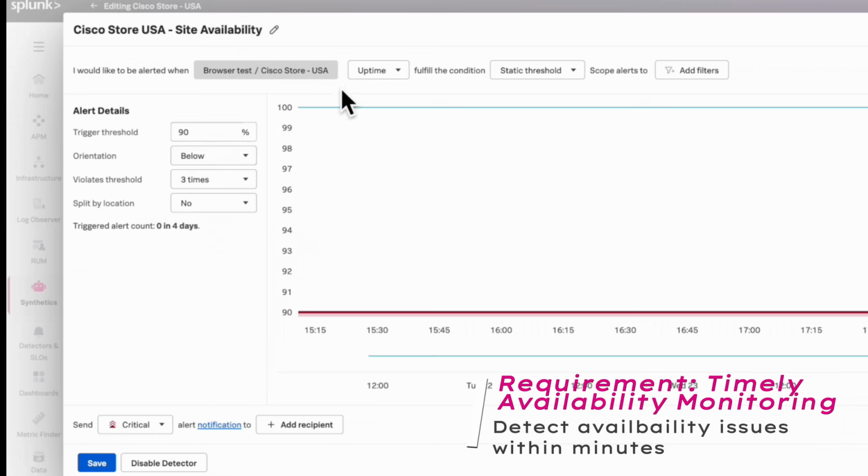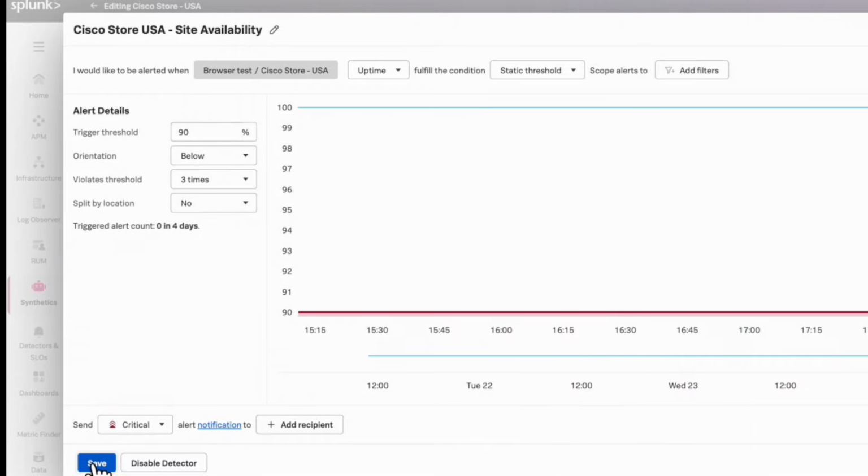We can see that there's a static threshold to alert us anytime uptime goes below 90% 3 times independent of the location. Down below, we can see things like the configured severity and anyone that we might be sending alerts to.